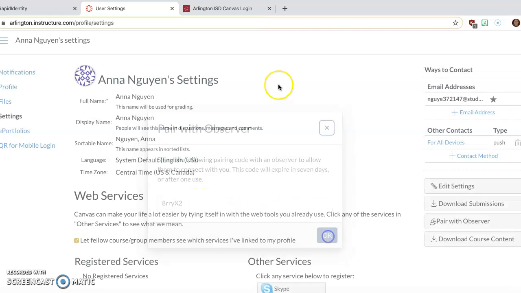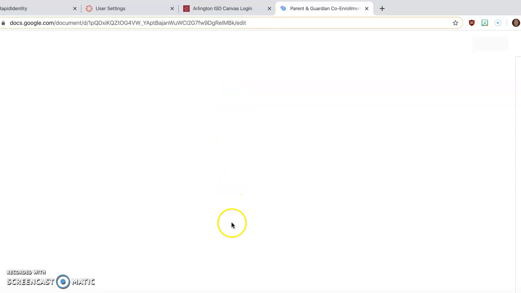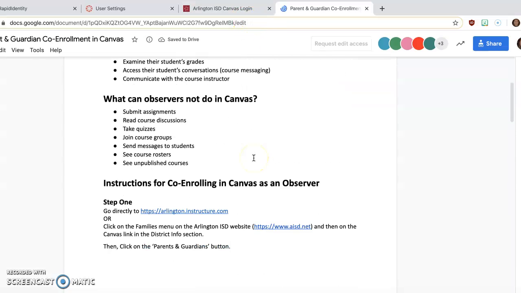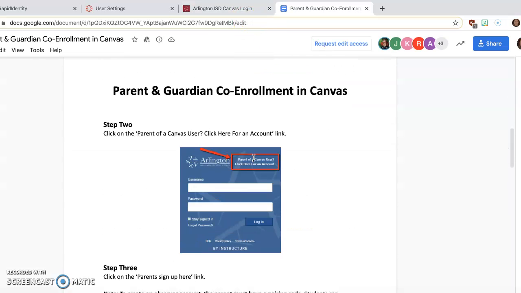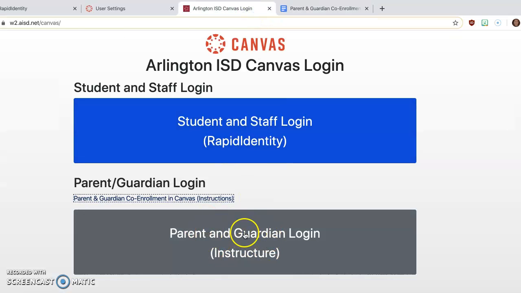So once you copy and paste that code, now the parent will go ahead and co-enroll into Canvas. So you're going to go onto Canvas AISD, go under Parents. Here are your instructions if you want to see it step by step. I will also have this uploaded into our presentation. But Parents, you'll be going under here.